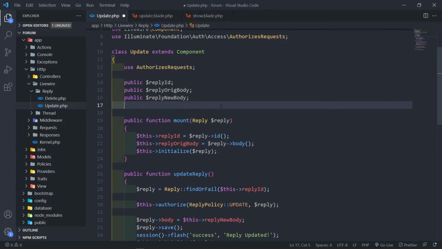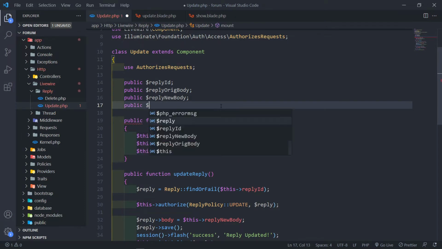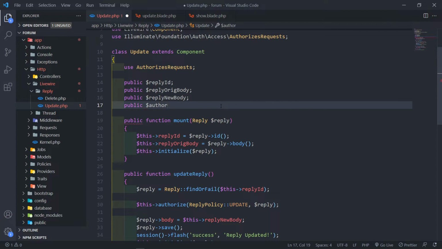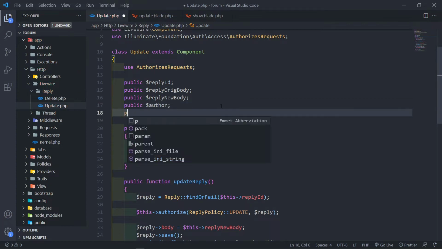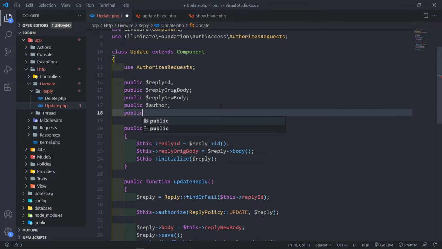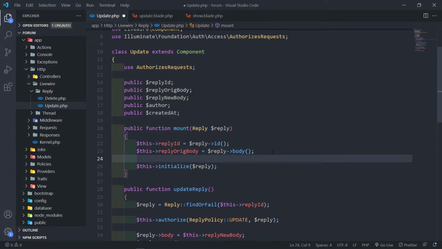Just create a new variable. So public, this one is just going to be the author. And then we're going to create another one for the date. So public, I'm just going to call it created date, so that if someone looks at the date, they can actually see what it means.